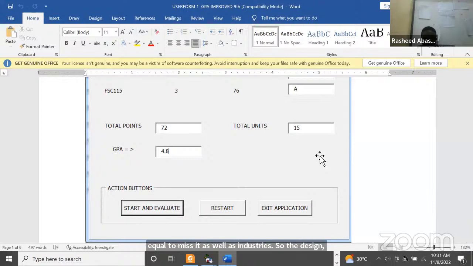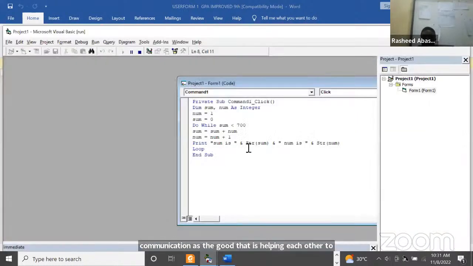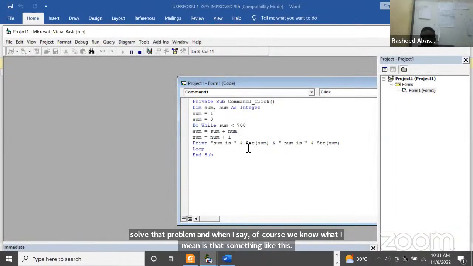Interface design. And the last part, which is implementation, that's the code that is helping you to solve that problem. And when I say code, of course, we know what that means. That's something like this, the code that helps you to solve that problem.